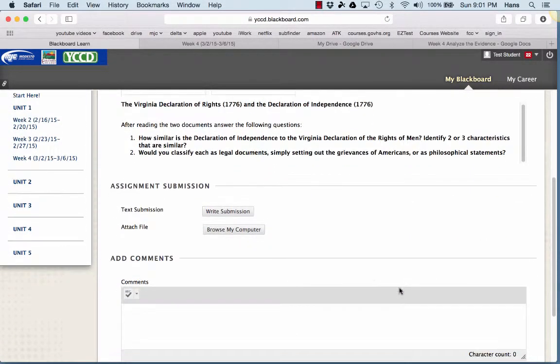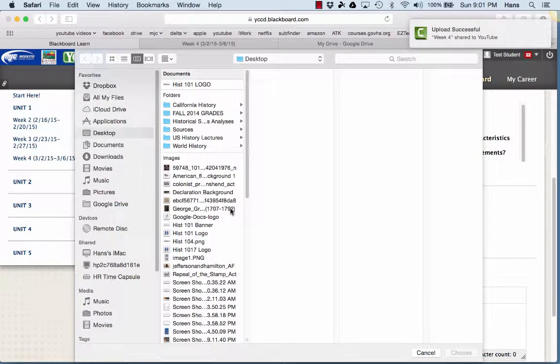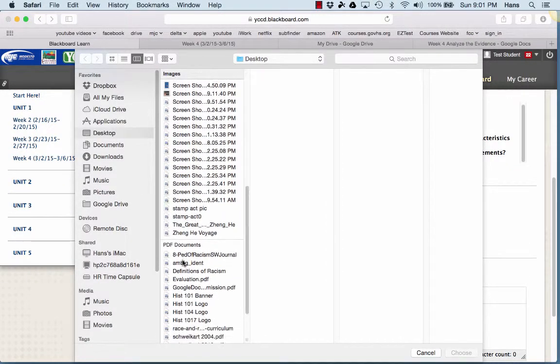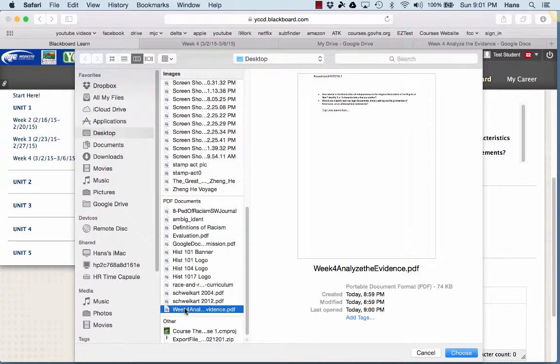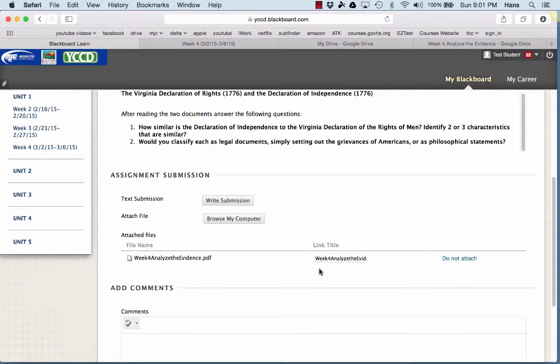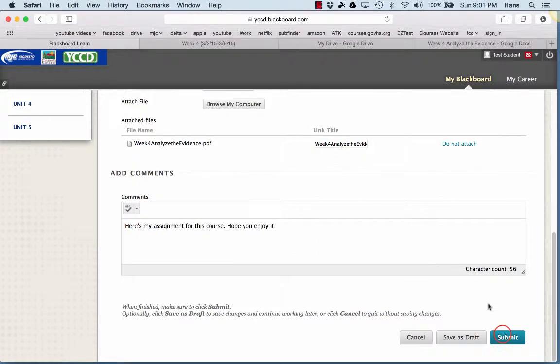So in this section here, instead of writing your submission, you're going to go to Browse My Computer. And after you browse your computer, you're going to look in your desktop, wherever you put it, and we're going to look for that file here. That file was a PDF document. I called it Week 4. Okay, so I go to Choose, and after I've done that, it'll show that it's attached right here. And you can add some comments, like, here's my assignment for this course, I hope you enjoy it. Okay, and then when you're done with that, you click on Submit.